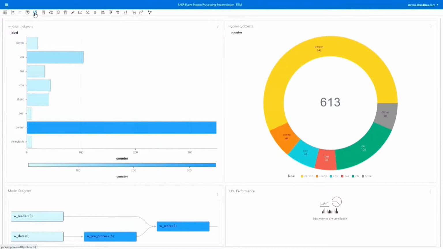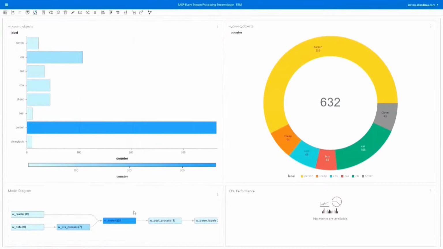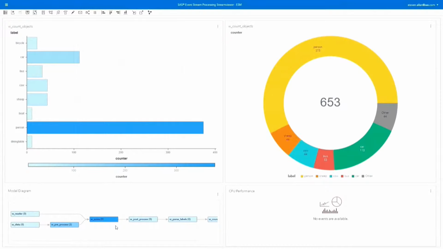On the lower left side, you can see a representation of the process itself, the actual project I designed back in Studio, and I can see the number of events being processed at each step. This gives you a little insight into how the project's running. In this case, the ONNX model at that score step and any post-processing that's happening after the fact. If the CPU performance starts to degrade, we would start to see some of the alerts show up here on performance.